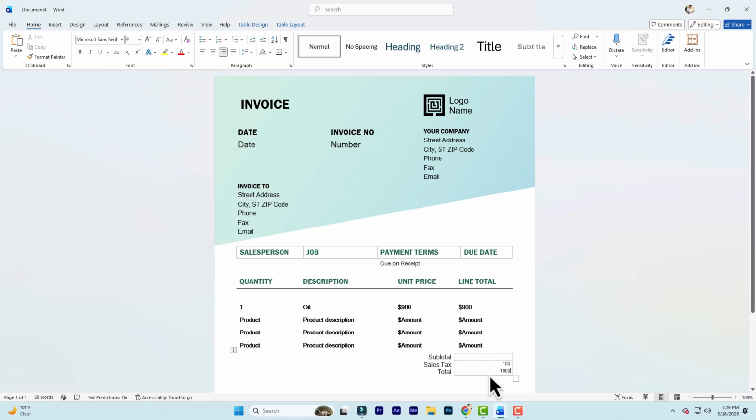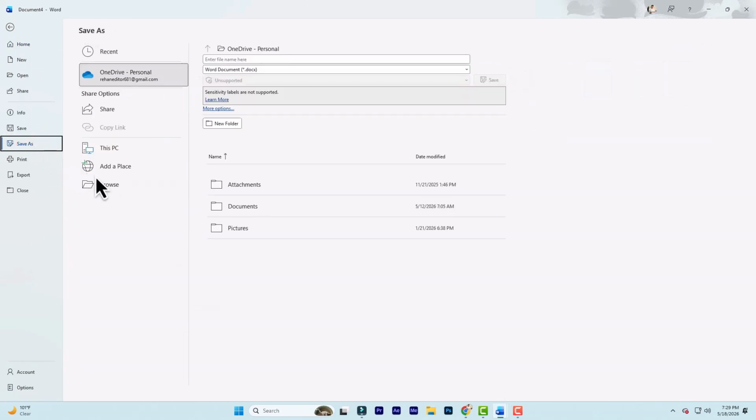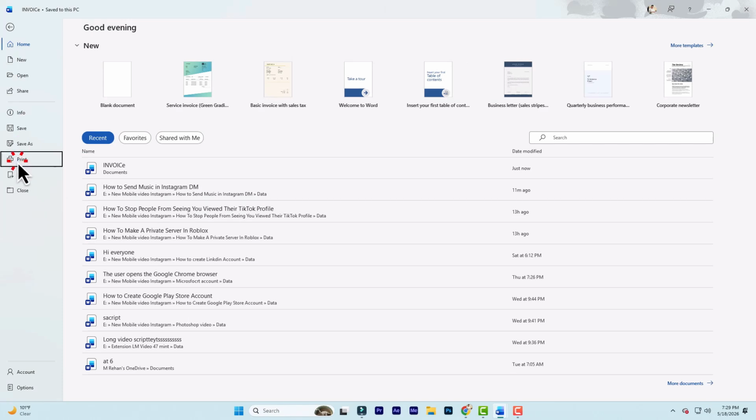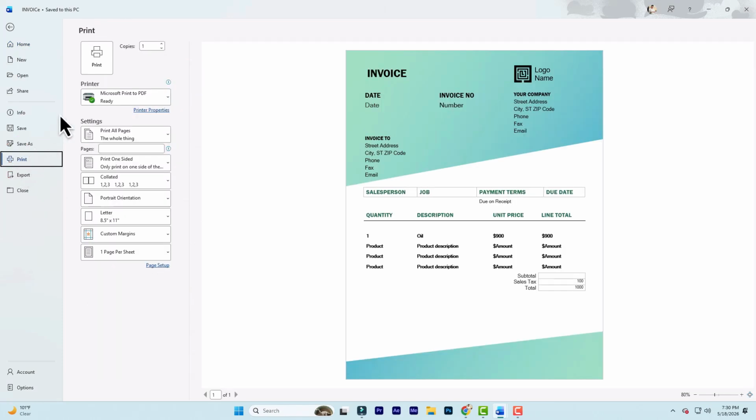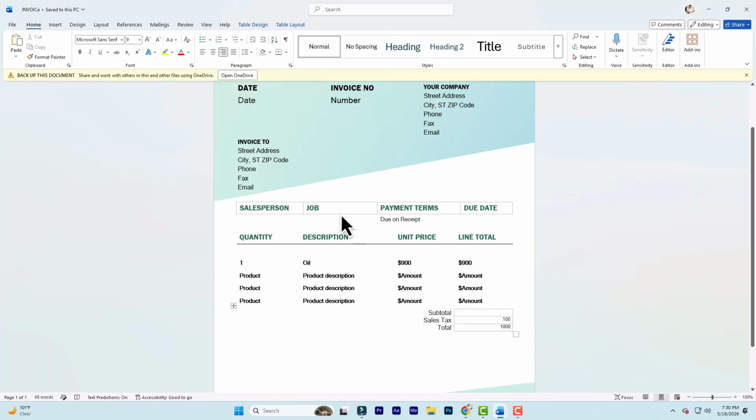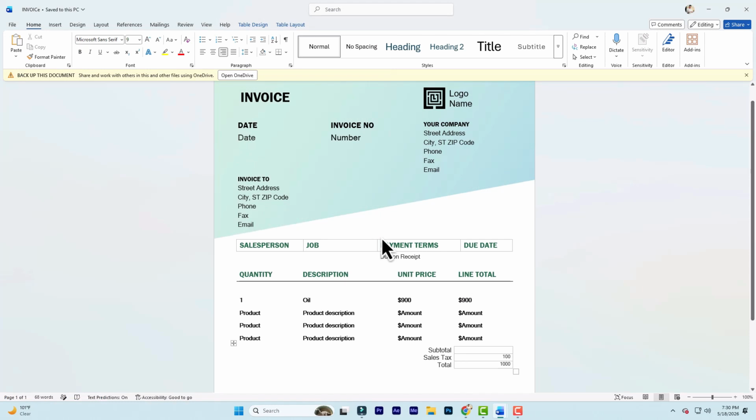Check all details carefully. Once done, click File, then Save As to save your invoice. You can also click Print to print it or save it as a PDF for sharing. And that's it. That's how you create an invoice in MS Word.